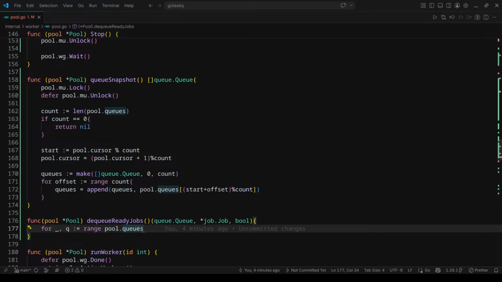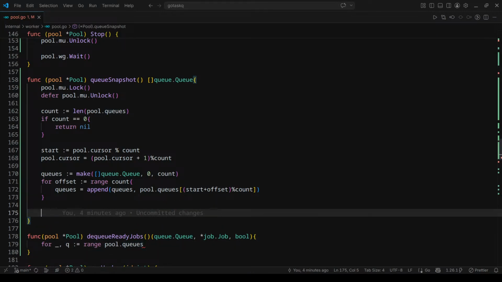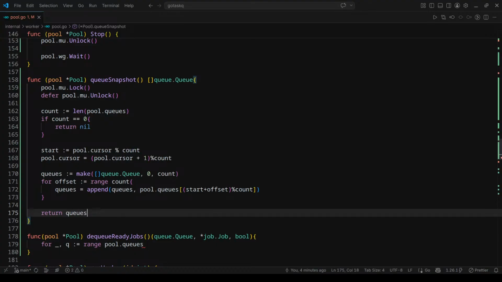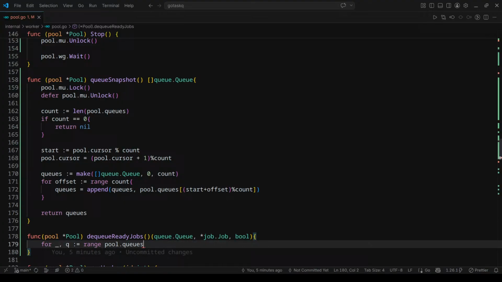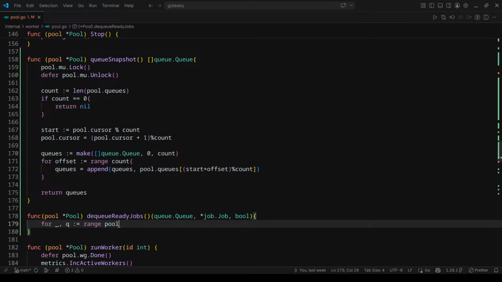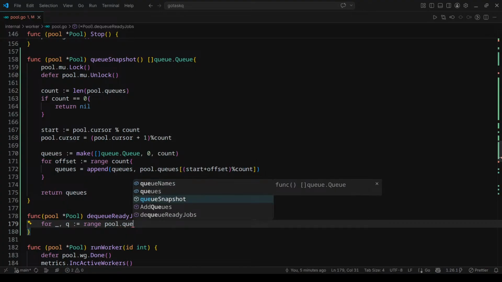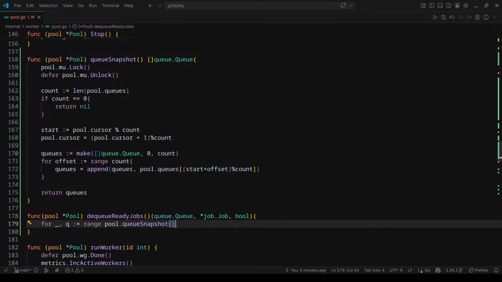So what I'll do is here after appending, I'll return the queues. The queues slice starts from the cursor position up to the end of the queue, and added queues, like the queue which have already been processed, will be at the end of the queue. So what I'll do is pool dot queue snapshot. So now we will arrange over the queue snapshot. Okay.